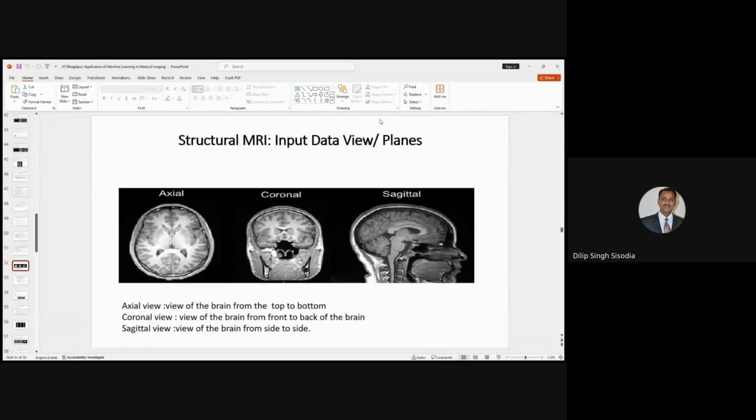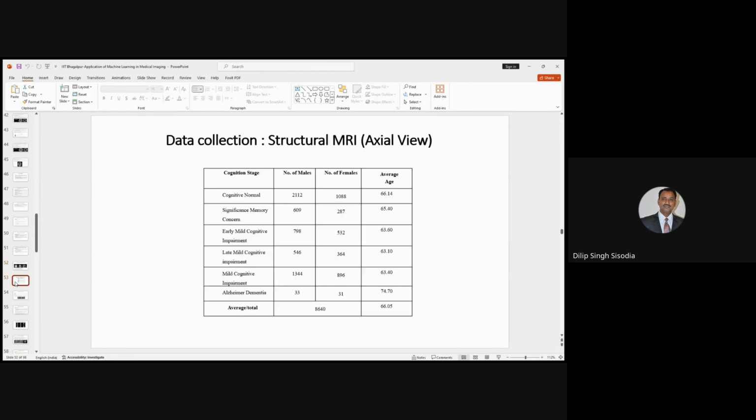So here we'll consider the structural MRI input data views. Here you can see the axial view. Axial view means a view of the brain from top to bottom. Coronal view is a view of the brain from front to back, and sagittal view is a view of the brain from side to side. So here you can see these three types of MRI images.